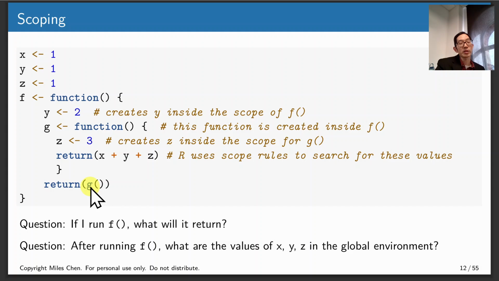And so, what's going to happen? All right, so what happens if I call f, right? I call f from the global environment. I call f.